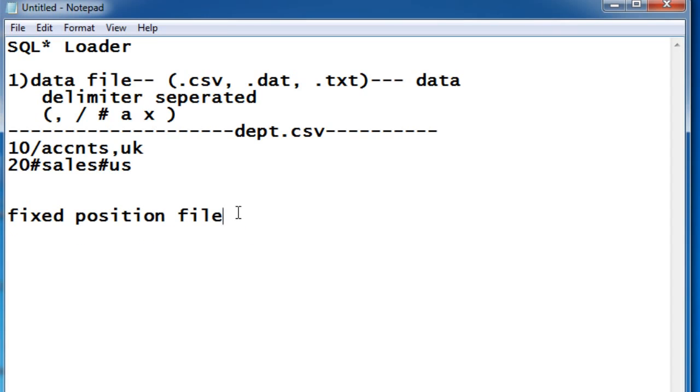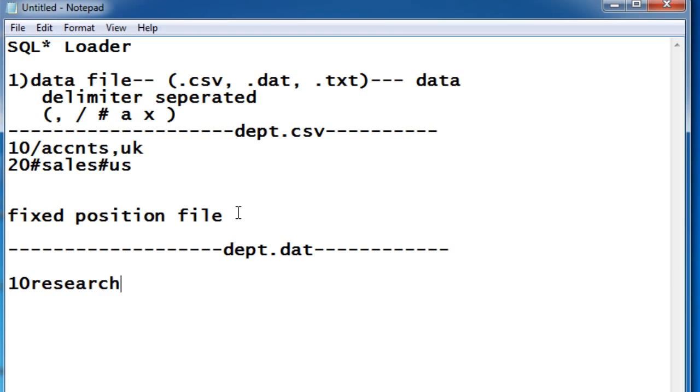Coming to fixed position, this is how it will look. Say department.dat. How the fixed position works depends on what we fix. For example, we say 10, then research, then I'll give two dots, then US, then again 20, then accounts, then again two dots, then UK, then again 30 sales, then something like TN.